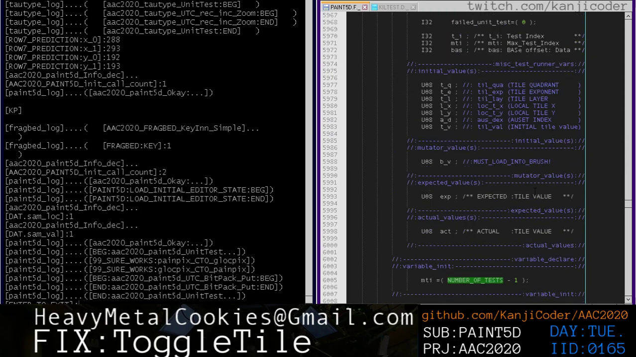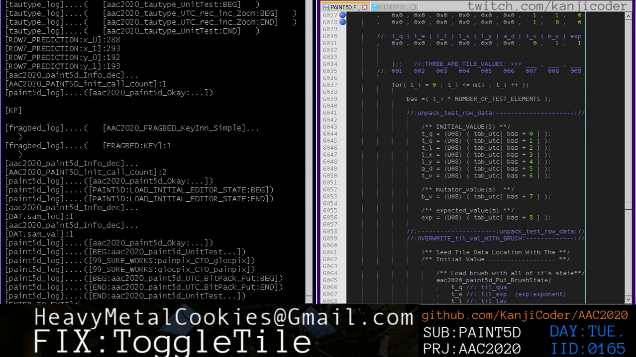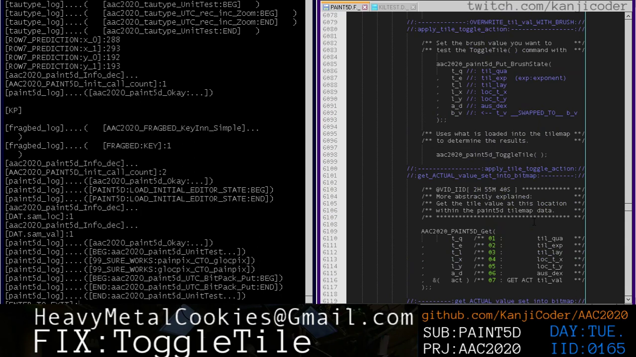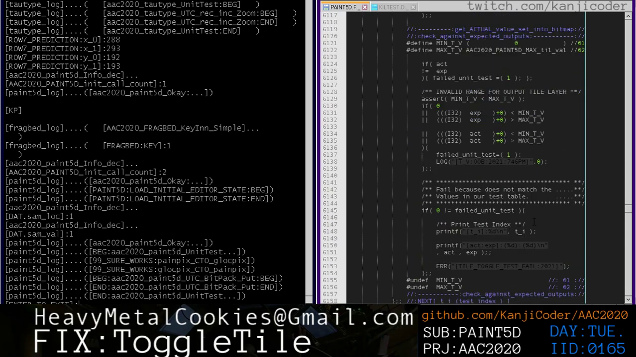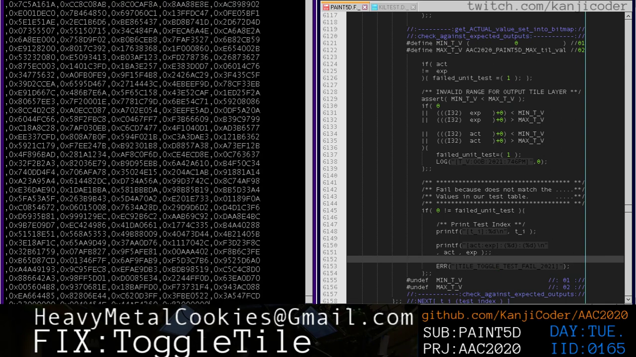Okay, so now that the number of tests is 4, because we got 0, 1, 2, 3, and then we have the 4th test, this should fail us. And we even have the thing for the test index, the actual versus the expected, ToggleTile test fail, 2021. Let's make this an underscore so I can easily select it and search for it later. Okay, let's give that a run. I'm gonna guess that this will lead to some problems, right?